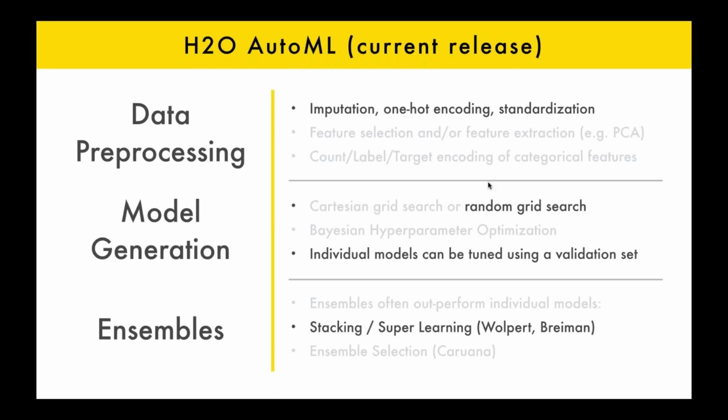Right now, I have grayed out the count, label, and target encoding. However, we're working on adding target encoding to base H2O. So you might see that in AutoML in the future, and that's one of the things that helps quite a bit when you're trying to get performance and you've already maxed out all the modeling routes. So that's a pretty exciting new feature to be added soon.